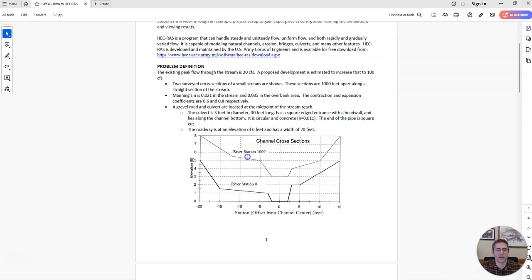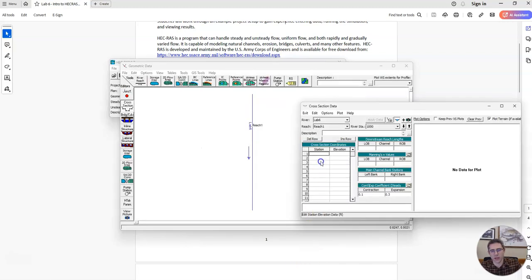And then I'm only going to enter the coordinates of the vertices, and it's going to interpolate between them with straight lines. Okay? So I go back here, river station 1000, and I've got -20 and 8. My next one is going to be at -12.5, and it's at 5.5. My next one is at -5, and it's at 5. And then we've got -2.5, 3.